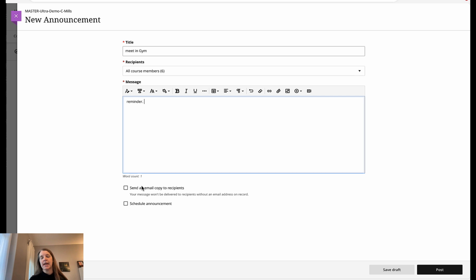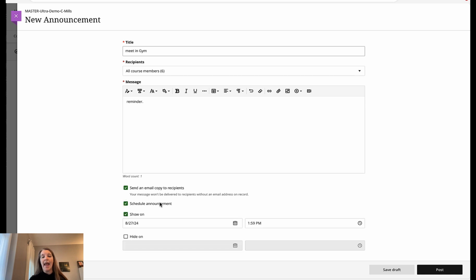The change that's happened in the announcement area is now I can send the email copy to the recipients, which is good because then they get a copy to their Douglas College email, and I can schedule an announcement at the same time. So if I want this announcement to go out on Monday morning, I can select that date. So on Monday morning, they will get an email copy to the recipients and the announcement appears in their course.